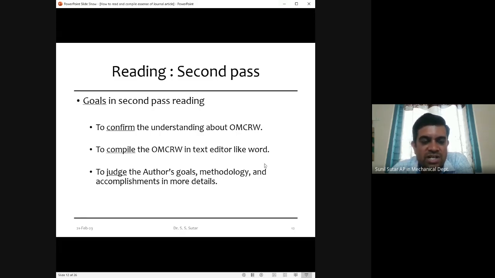But now I try to judge whether all these methods and all these results are as per my understanding, as per the relevant knowledge in that particular field. Okay, those are the goals I have in the second pass reading.